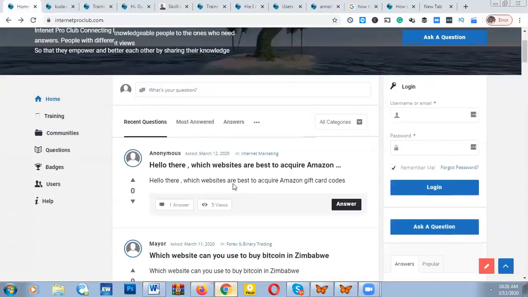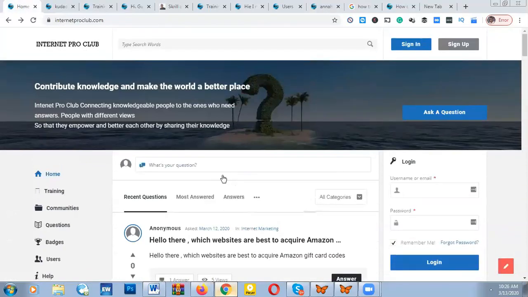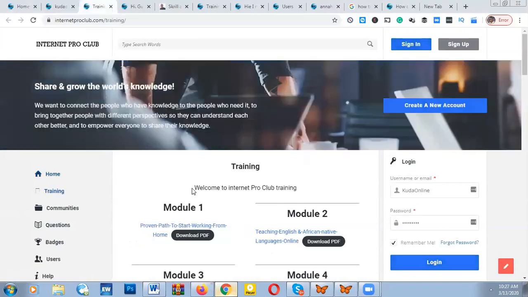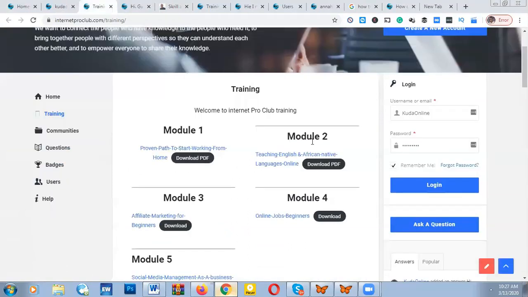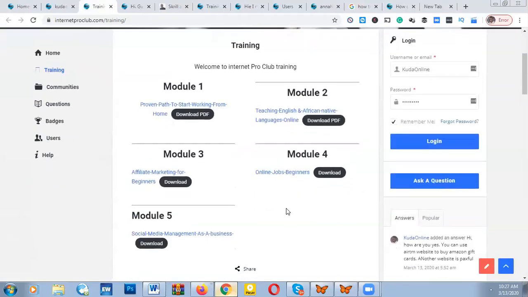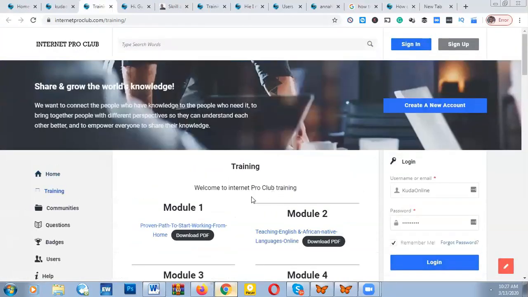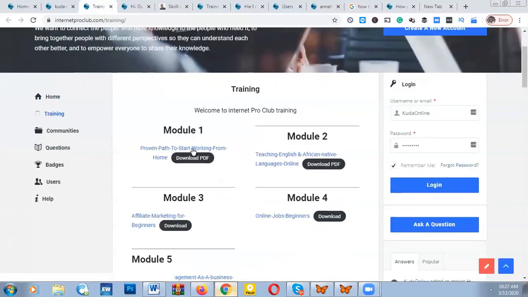Once you're done with setting up your profile, the first thing that will help you make money online, especially as a beginner, is the training platform. Just look on the page where it says training, and once you click on that, you're going to land on the training where you'll see different modules about different ways of making money online. We'll be updating this information as we go. There's module 1, module 2. Here there's a proven path to start working from home, teaching English online, affiliate marketing, online jobs, social media management as a business, and all.